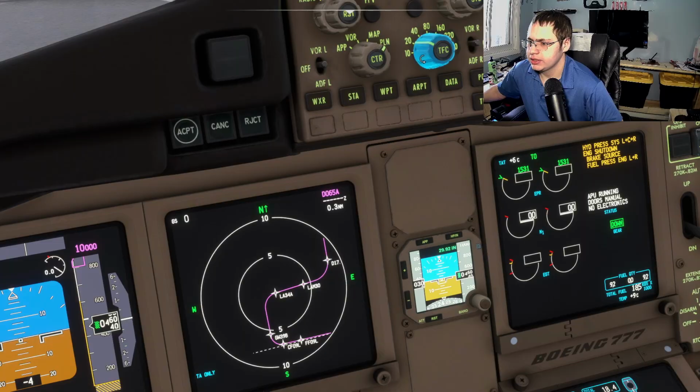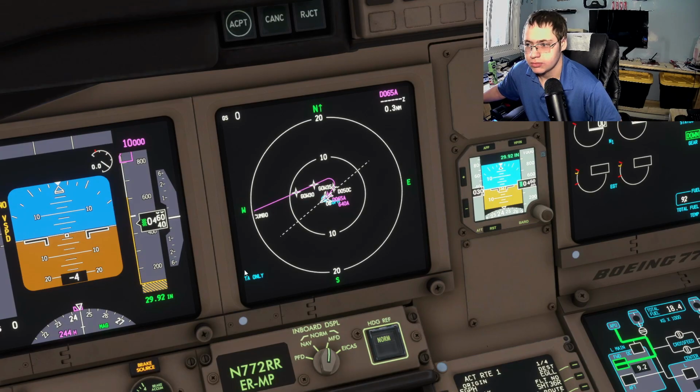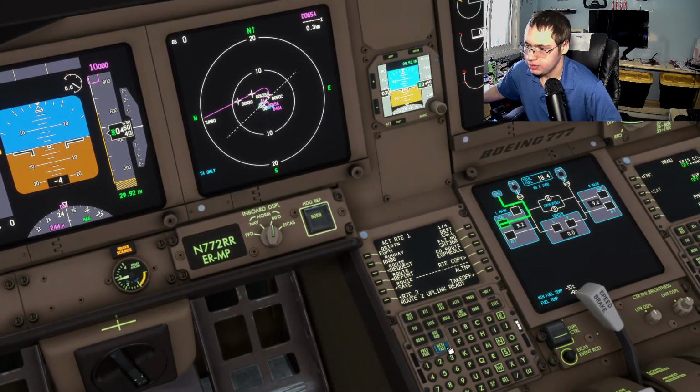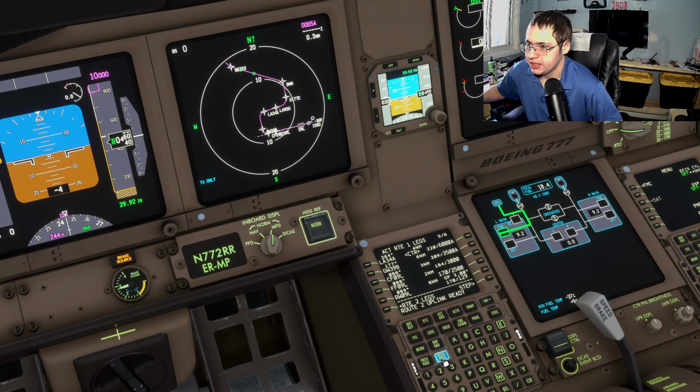Okay, that range is not ideal. Boom. Now that hold is gone. On the topic of holds, let's say, well, first off, Heathrow is landing 09 left, right? So let's go ahead and take a look here.